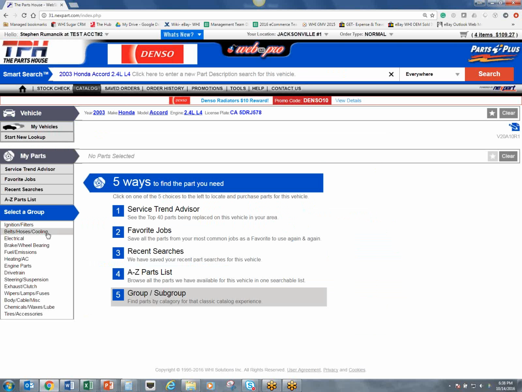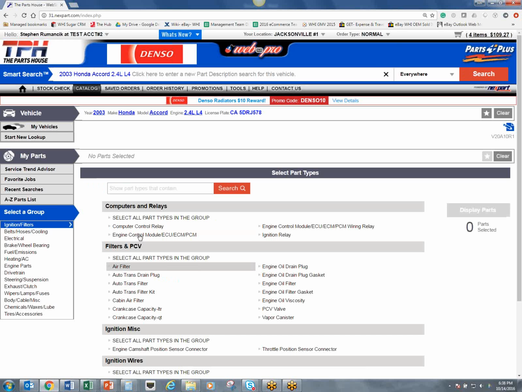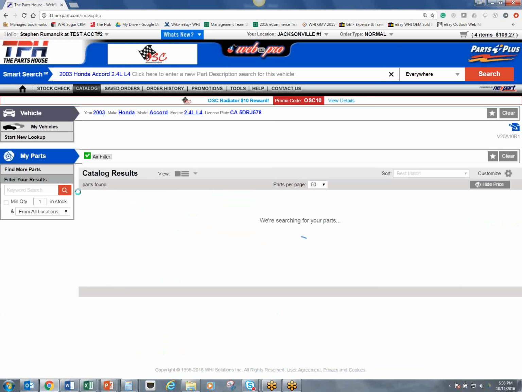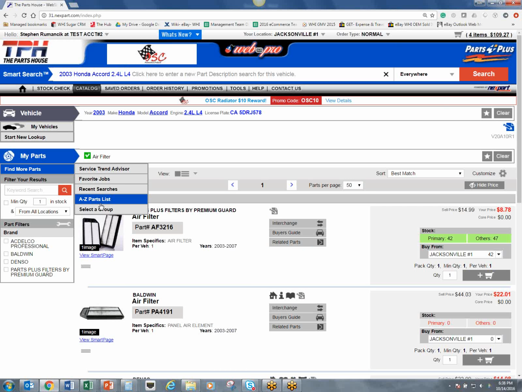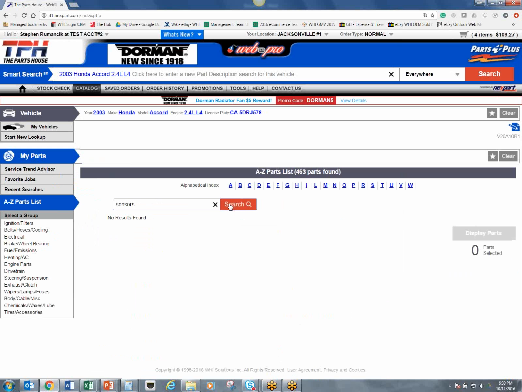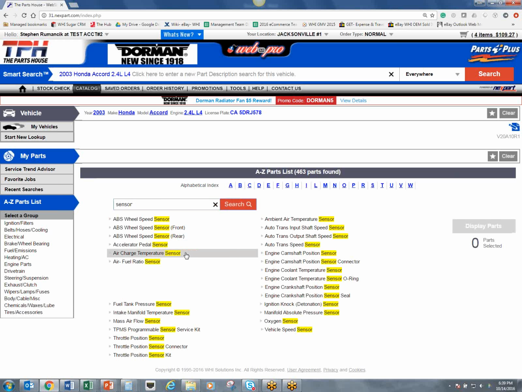I can do a traditional group subgroup lookup for this particular car, finding an air filter through group subgroup. I also have more ways to find a part. I can find a part by an A to Z list, which allows me to quickly find all the parts for a car alphabetically. So for instance, if I'm just looking for all the sensors for a vehicle, I can actually type this in and find all the sensors for a vehicle. So you can see that I found all the sensors for this vehicle, even though they're across multiple groups and subgroups.